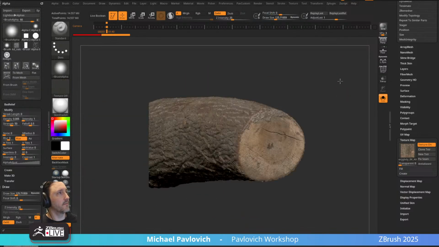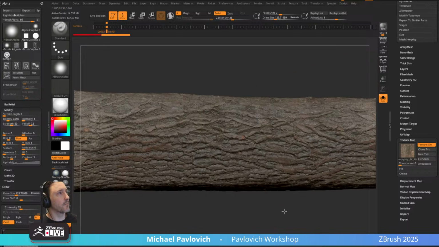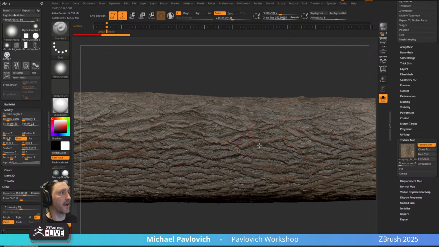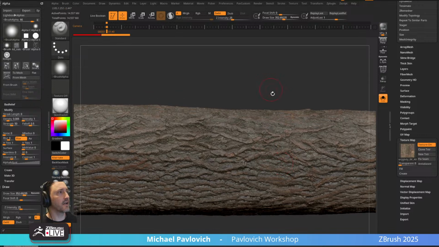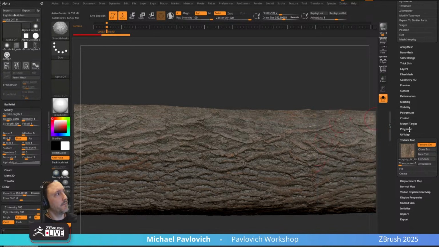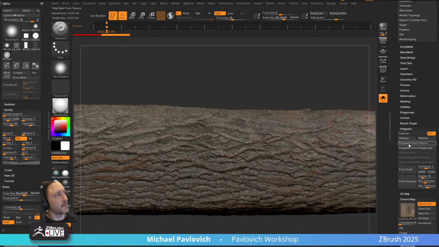So for example, if we wanted to use this as our bark, easiest way, I think, is to just grab height and color information, and I don't think we need to convert it. If you want to convert your texture map to a poly paint, all you've got to do is go in here to poly paint, say poly paint from texture, and that'll transfer our texture map to the actual poly paint.